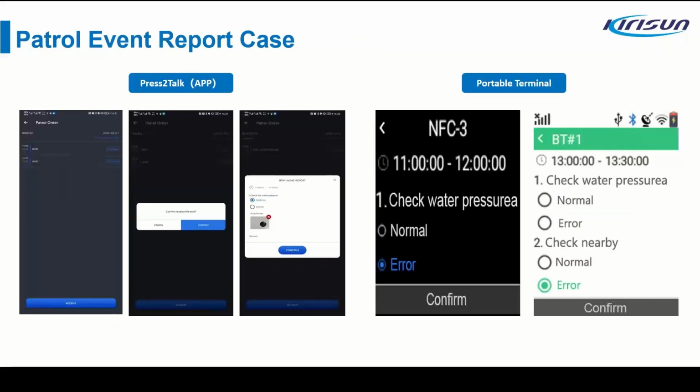You can see the event report interfaces on the app and the terminal. Through the app, you can report the events by photos, video recording, or text. By the low-end terminal, you can report the events by simple options.